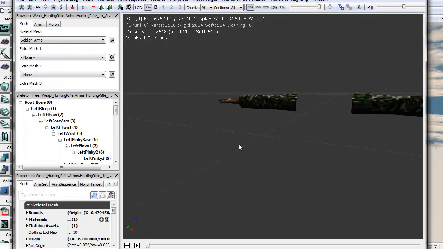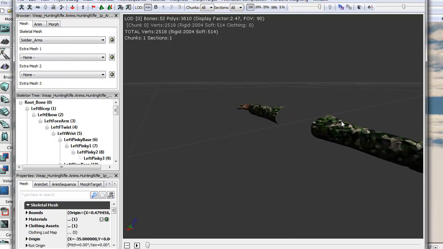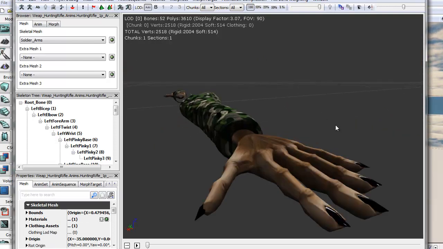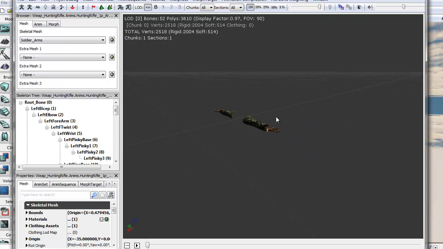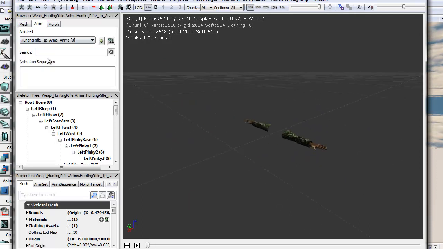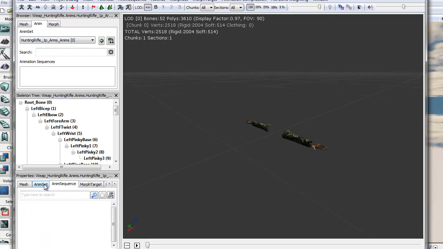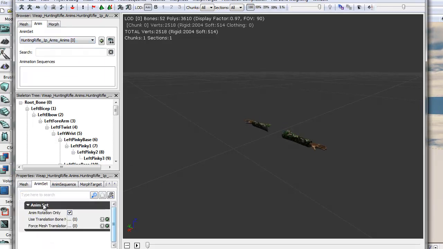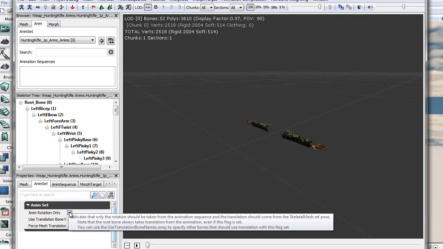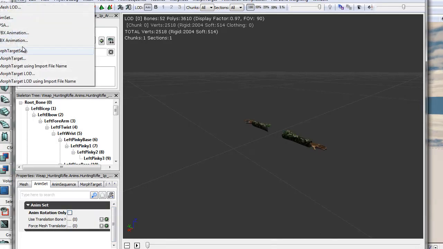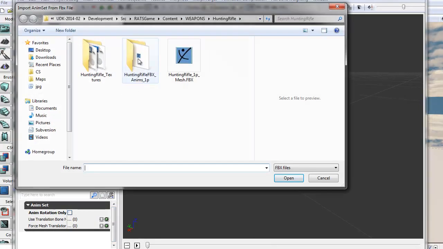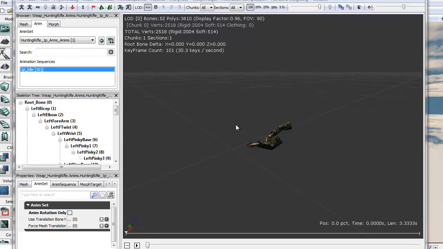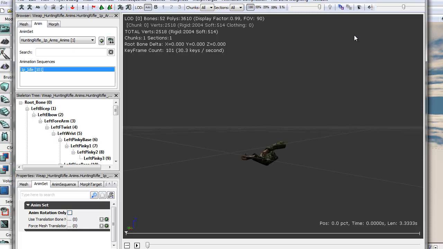Okay, you can see it comes in T pose, and you can see the difference between the mesh here. It's a higher res mesh. Go to anim. I do want to go to anim set and uncheck anim rotation only, and now I go file, import FBX animation. Okay, hunting rifle FBX anims 1 player idle, and there's his hands.